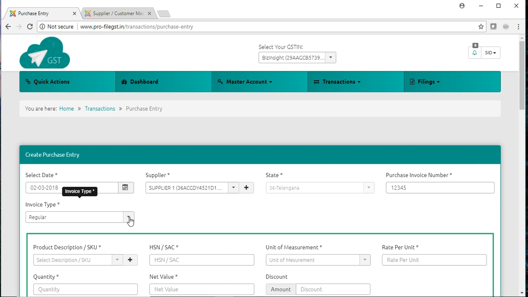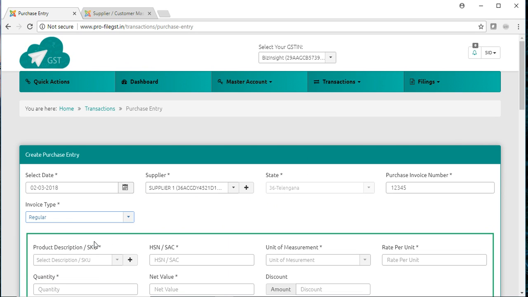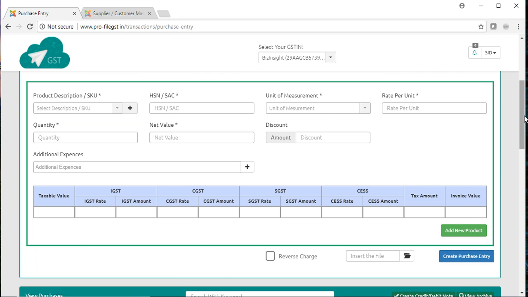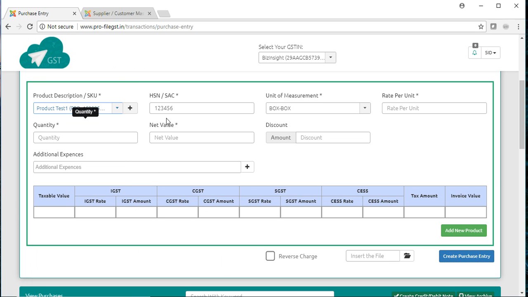You need to select the type of the transaction, the invoice type from the drop down here. I am selecting regular here since it is a regular transaction. Once you do that, this section will be activated. Here you can add the product for which you are creating the purchase entry. So I am selecting the product test 1 here, and the HSN code and the unit of measurement would be auto populated from the product master.